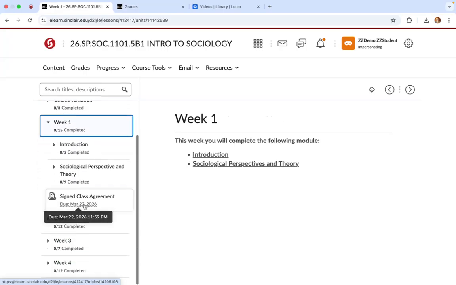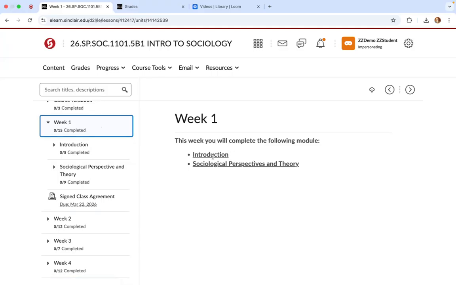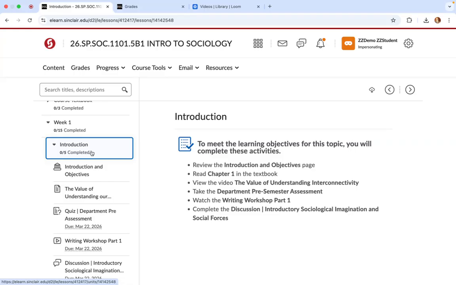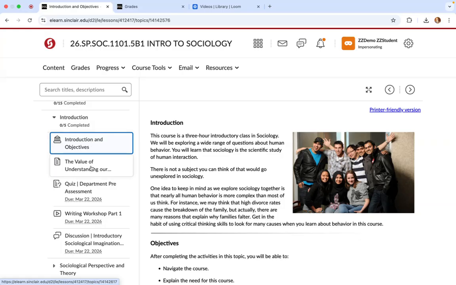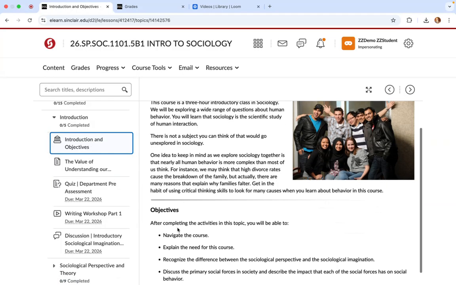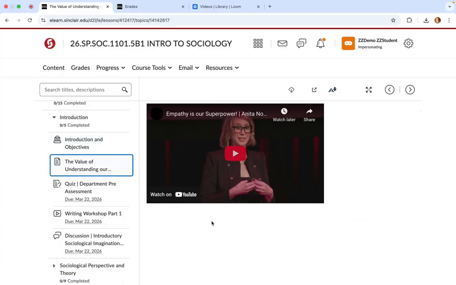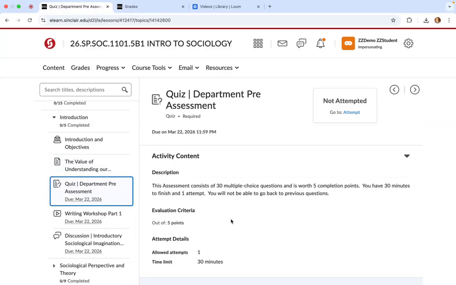And so here you'll see that if you go to week 1, which of course is the week we're in, we're focusing on introduction and sociological perspectives and theory. Pretty much all sections in each of the weekly folders have drop downs. And so when you click on introduction, you'll see that there's a bunch of other stuff. There are modules where we cover the learning objectives. You have videos to watch often. The assignments that are due for that week will be embedded in these drop downs.